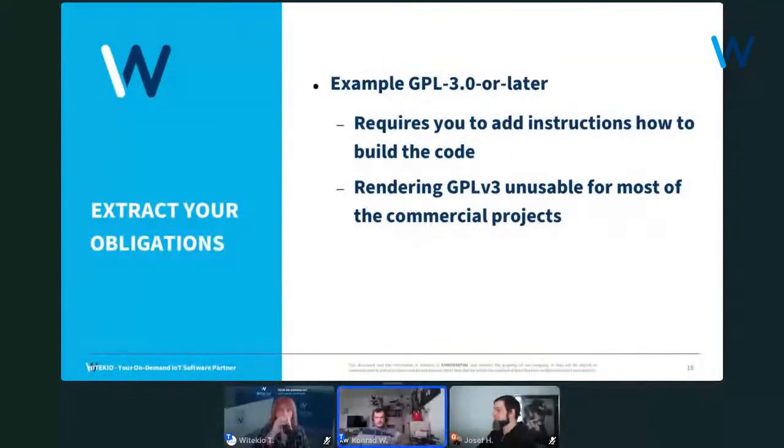And maybe just in brief, because I have to really stress that one more time, be sure that GPL v3 is going to get you into trouble because of this clause with all the build scripts, which renders it sadly pretty much unusable for most of the commercial projects that I know of.